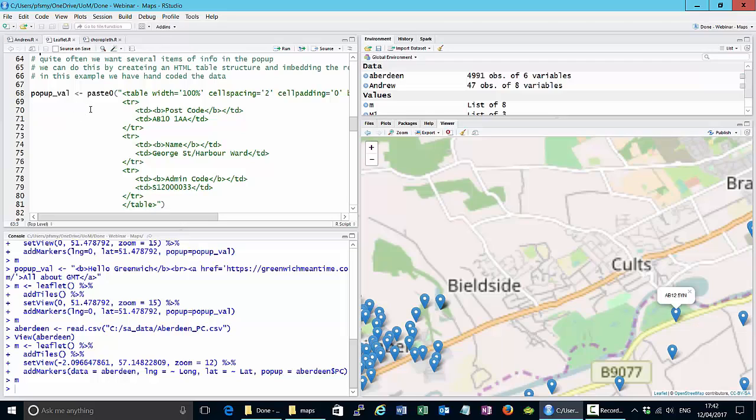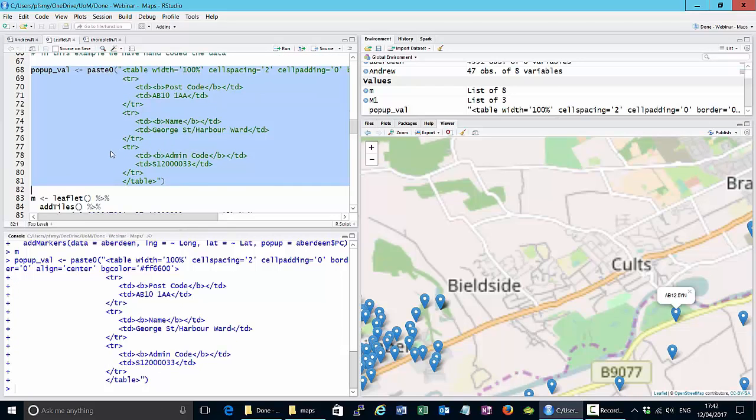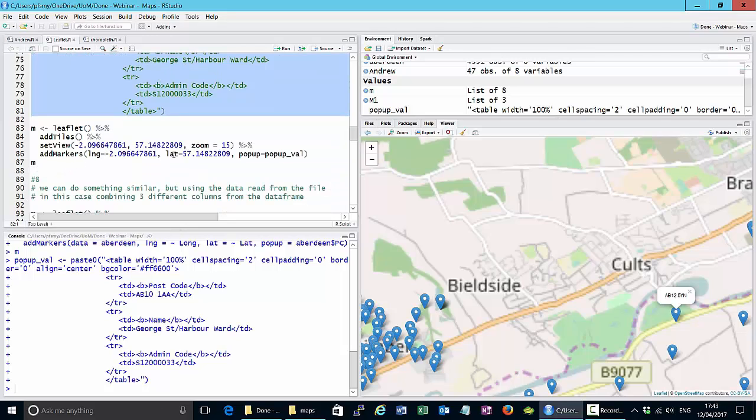For this first example, I'm hard coding everything. I've just read the first line of the Aberdeen file, and I've manually typed in postcode and the first postcode value, and then the name and the first name and admin code and so on. This is really just to give a single demonstration. If I run the pop-up value here, all I'm doing is setting that variable. But then I use that pop-up value in my map, and again this is just a single point on the map.